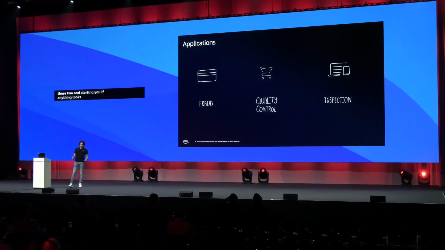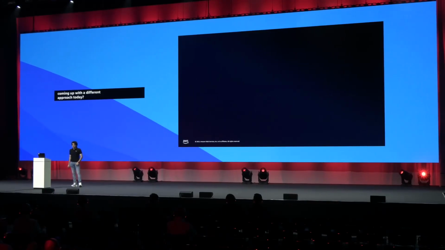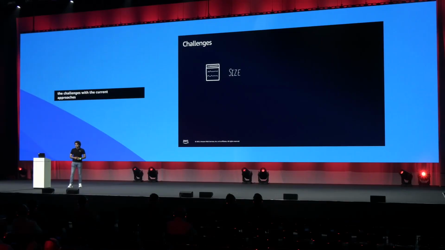But the question is, why are we coming up with a different approach today? Let us look at the challenges with the current approaches. First one is the size of the data. Now think of any modern system. It has maybe millions of rows of data. And traditional anomaly detection systems, they struggle with this amount of data.